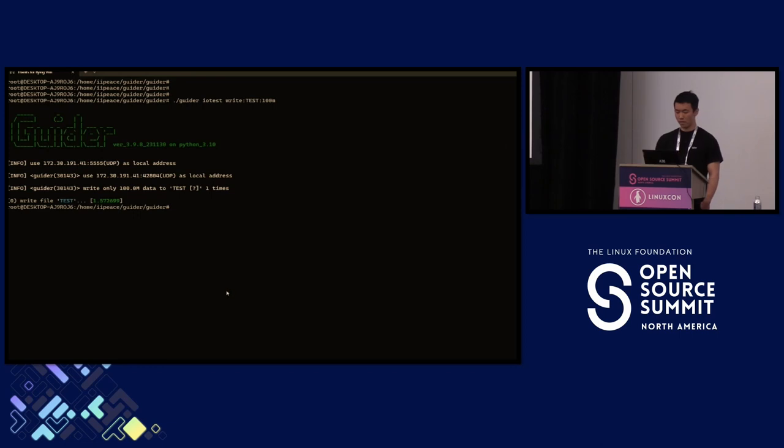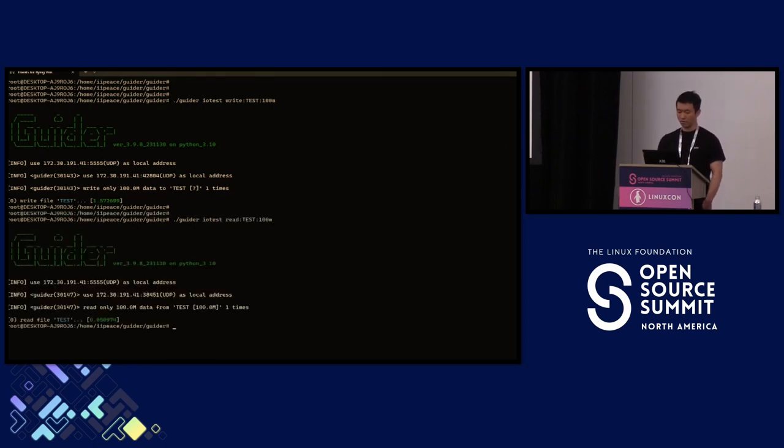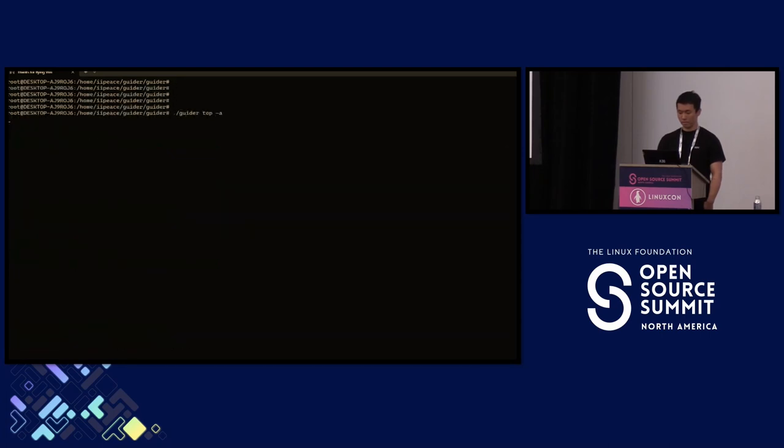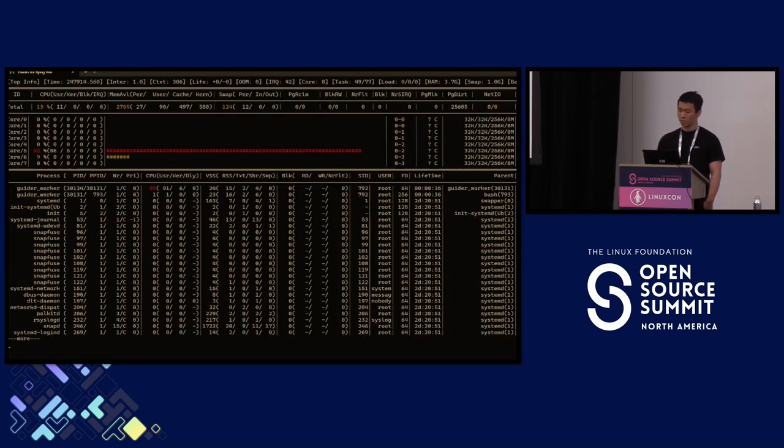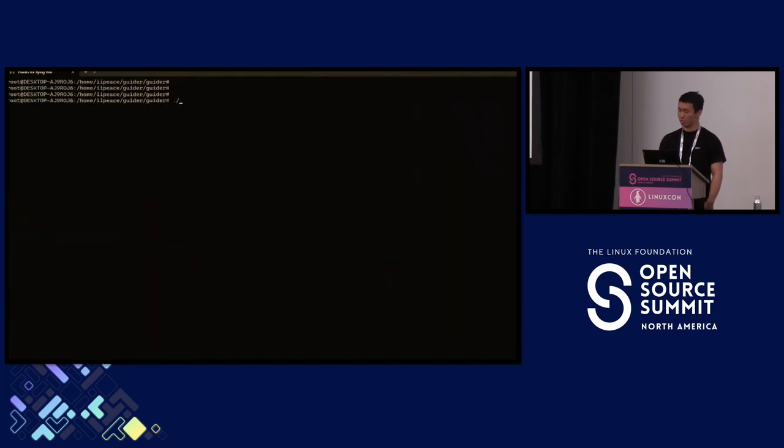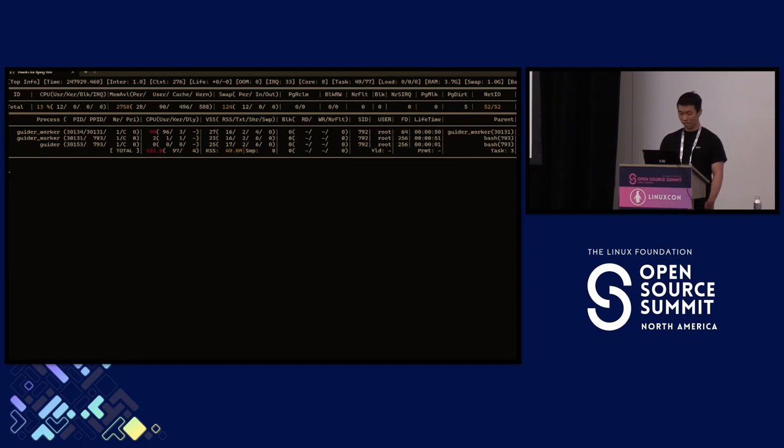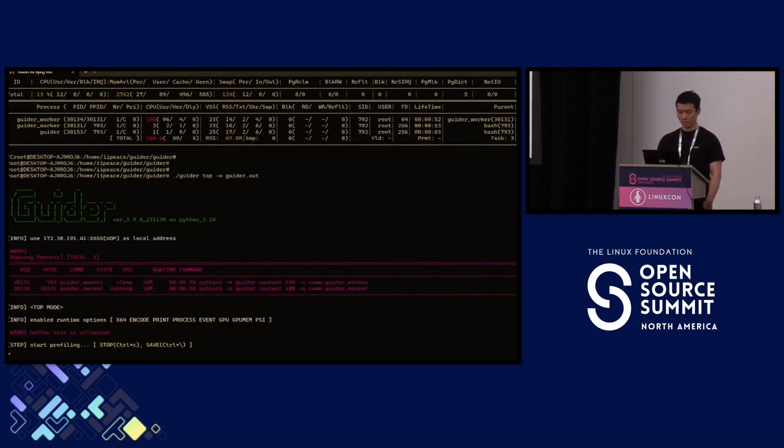So then, next step, let's check how much CPU the workload task is using with the top command. Yeah, this shows that the guider worker task is using around 100% of one CPU core, and you can use filter options to focus on specific tasks with the -g option. Like this, and you can also save this information to a file with the -o option. It's like profiling mode.